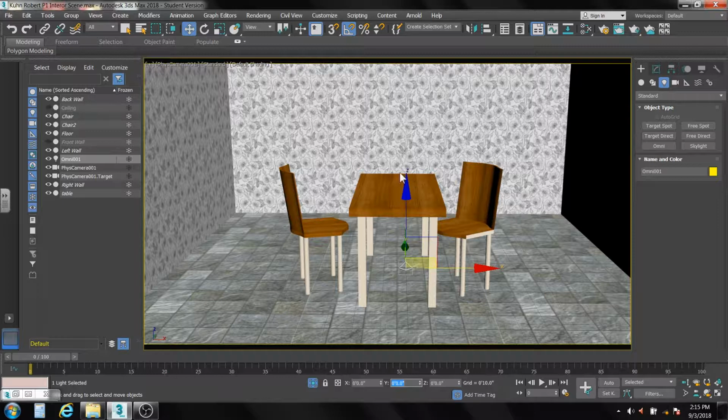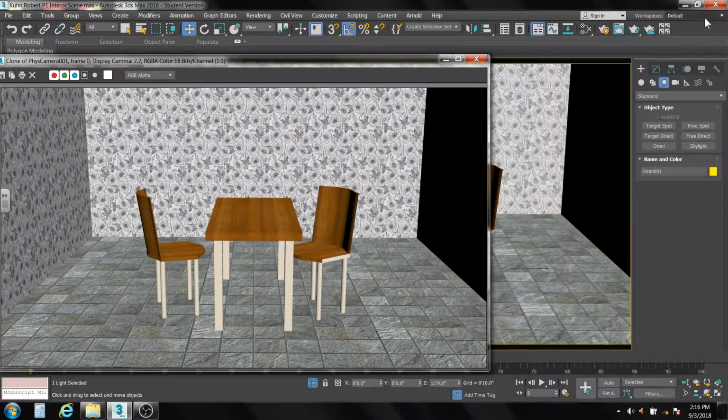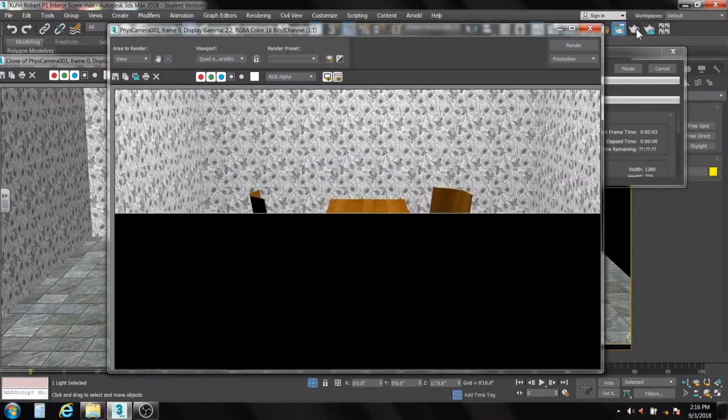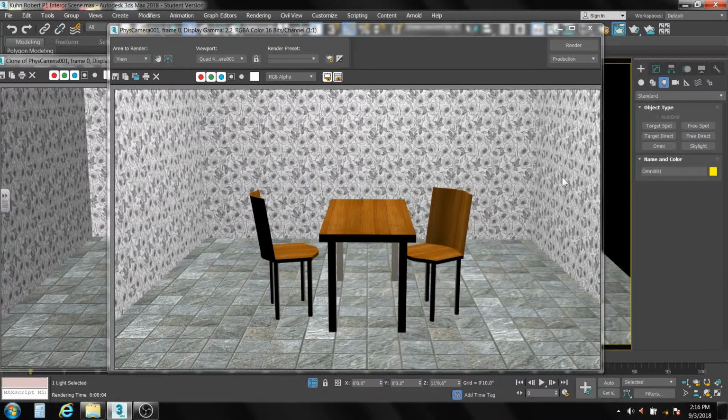For the up and down, how high it is, I'll put it at 11.8 feet. So that should be just below the level of the ceiling. Let's take a look at this again. Now, let's do a new render and see what it looks like. Well, it looks much better, but I think we can still get better than this.